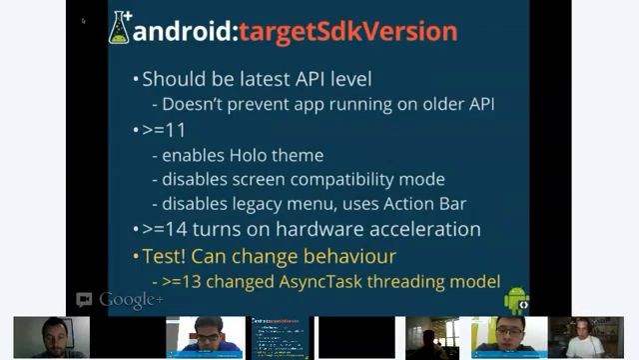An example of changes in behavior is that we changed the AsyncTask threading model in API 13, where instead of having a pool of threads that execute async tasks, we use a single thread that runs async tasks serially, but still in a separate thread. So there can be minor changes in behavior, and that's why we recommend that you not only update to the latest API level in your target SDK version, but you also go through your full test cycle. But as I said, the benefits are great.